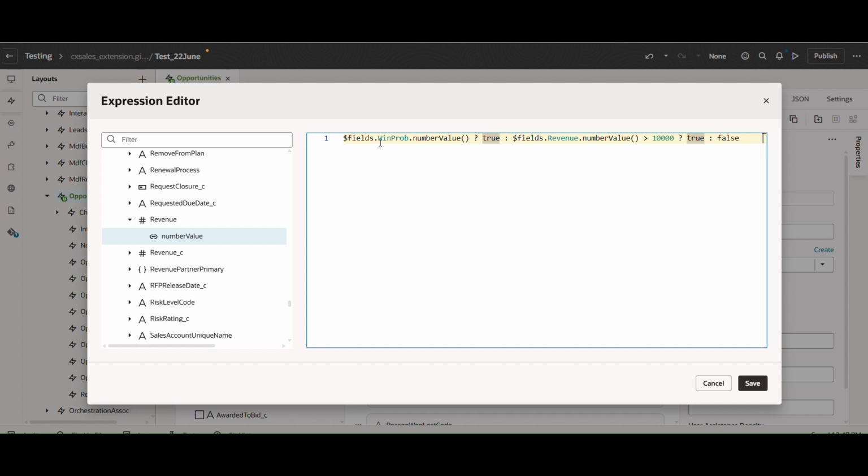Firstly, it will check this. Left to right, it will check the first statement here. Oh, sorry, we forgot to get the actual value also, right? If that value is greater than 80, then it will go to the true, which means the field will be required. Otherwise, it will go to else.